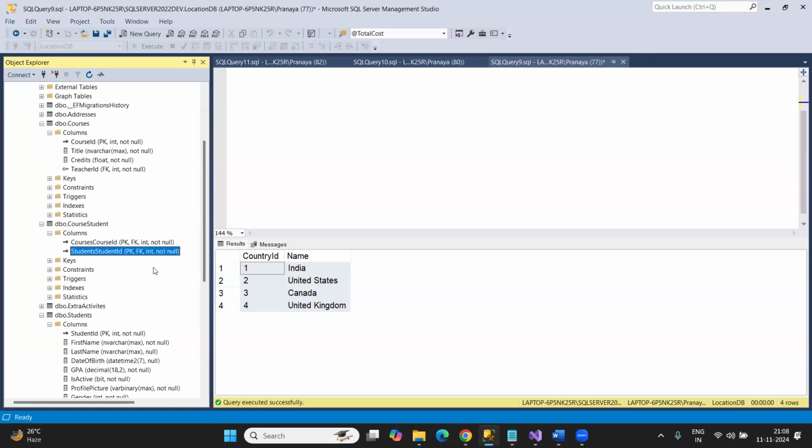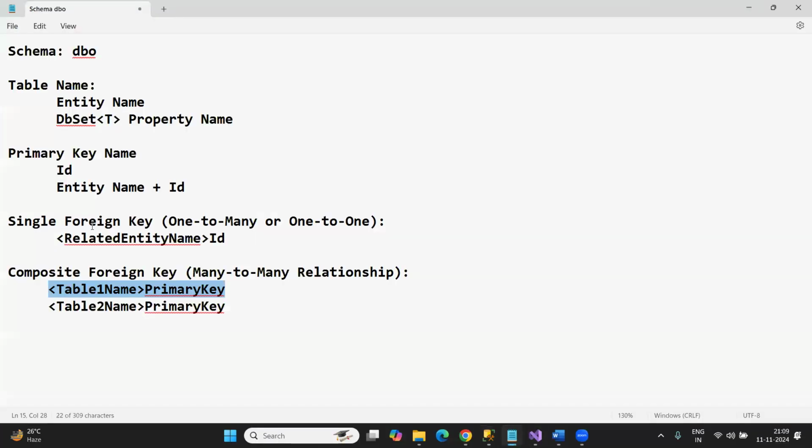Yes, sir. So if it is a single relationship, the related entity name plus ID is going to be your foreign key. If it is a composite, then whatever your table name and, inside that table, whatever your primary key column name, that combination is going to be your foreign key. Is that clear? Yes, sir. Okay.